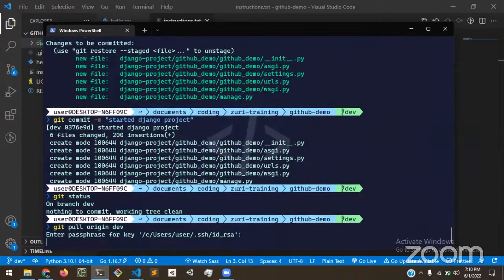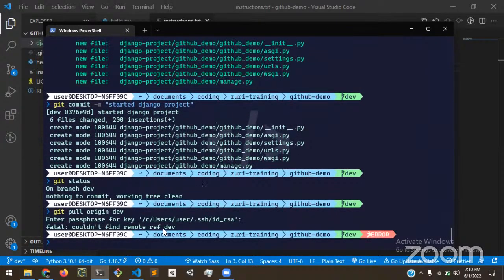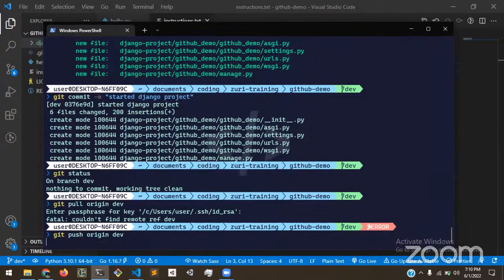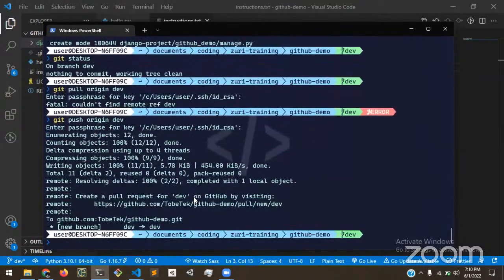Okay, so could not find remote reference for dev branch. That's fine. So we just push, git push origin dev, and GitHub is smart enough to auto create that branch for us. Okay, so you see, new branch dev to dev basically. So we've created a new branch. We can just see this status.